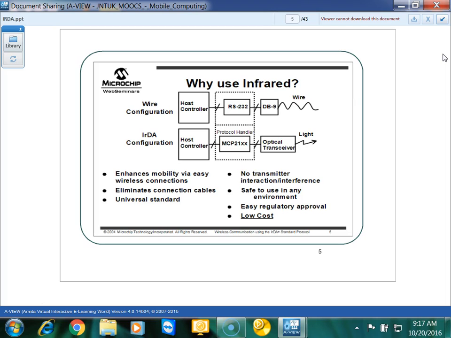But if you want high throughput and you want wireless communication between two devices which are kept on a table, what can you go for? You can go for infrared communication because it works on the principle of light, on the principle of frequency. So an optical transceiver will be there, which basically has both a transmitting and a receiving antenna. Okay, it will transmit also, transceiver.